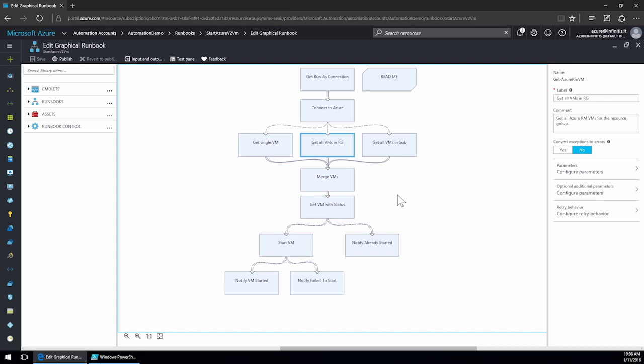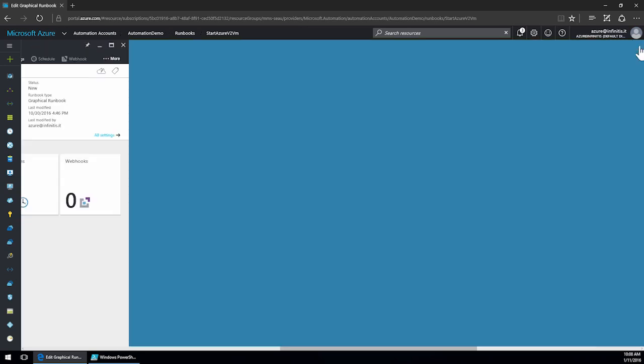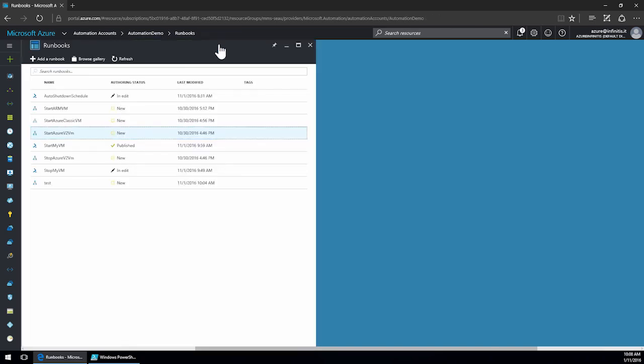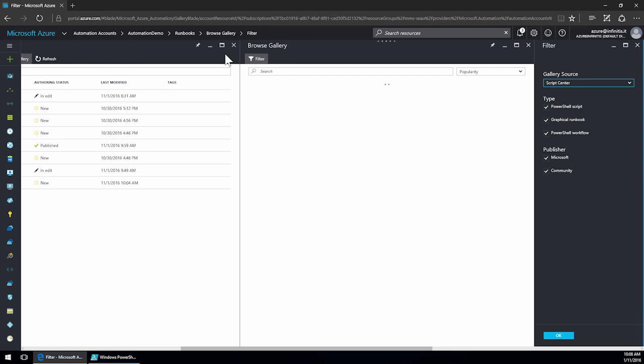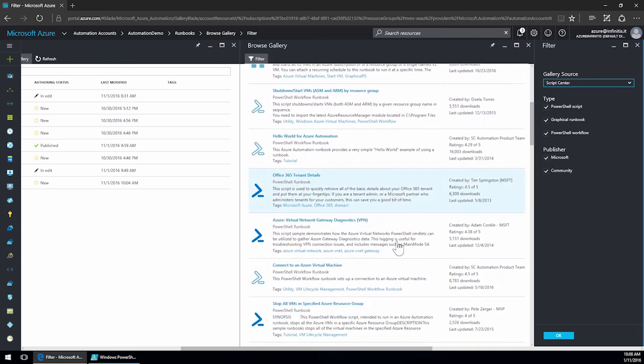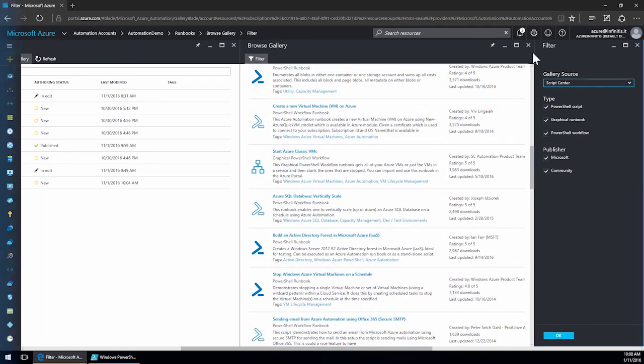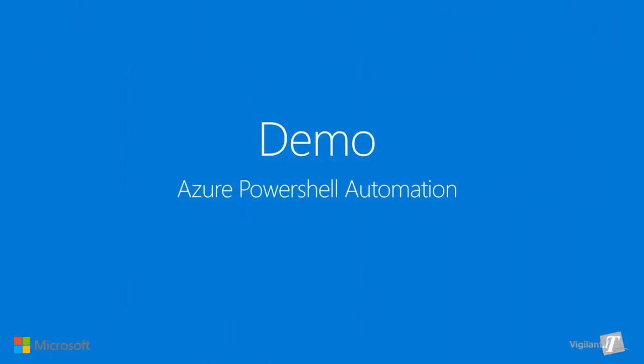Finally, before we conclude the demo, note that Microsoft has created a gallery of pre-created scripts that you can browse and import into your Runbook library. You can access this gallery with the Browse Gallery button and either search or browse through the existing scripts or workflows. Select any you want and import them. Okay, so we've seen how Azure can help you create and maintain PowerShell scripts to automate pretty much anything in your environment, either on premises or in the cloud.